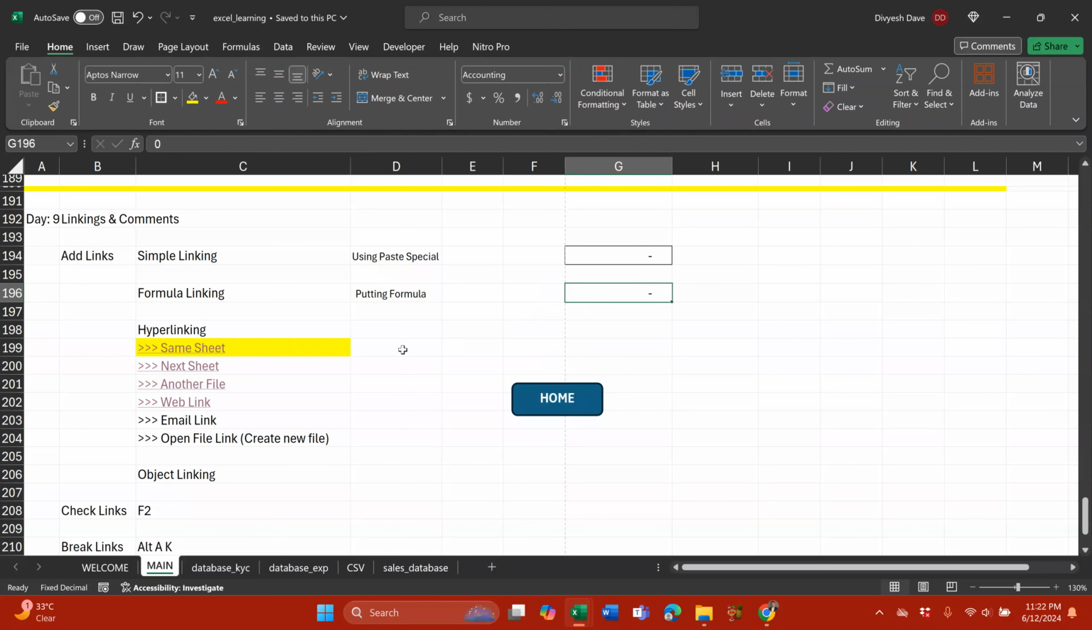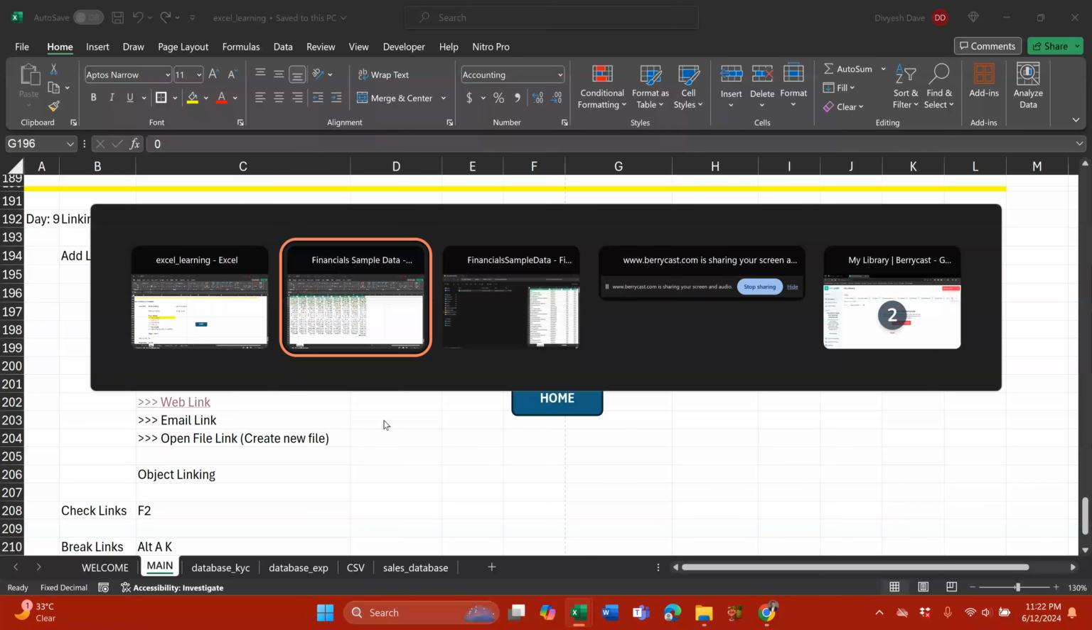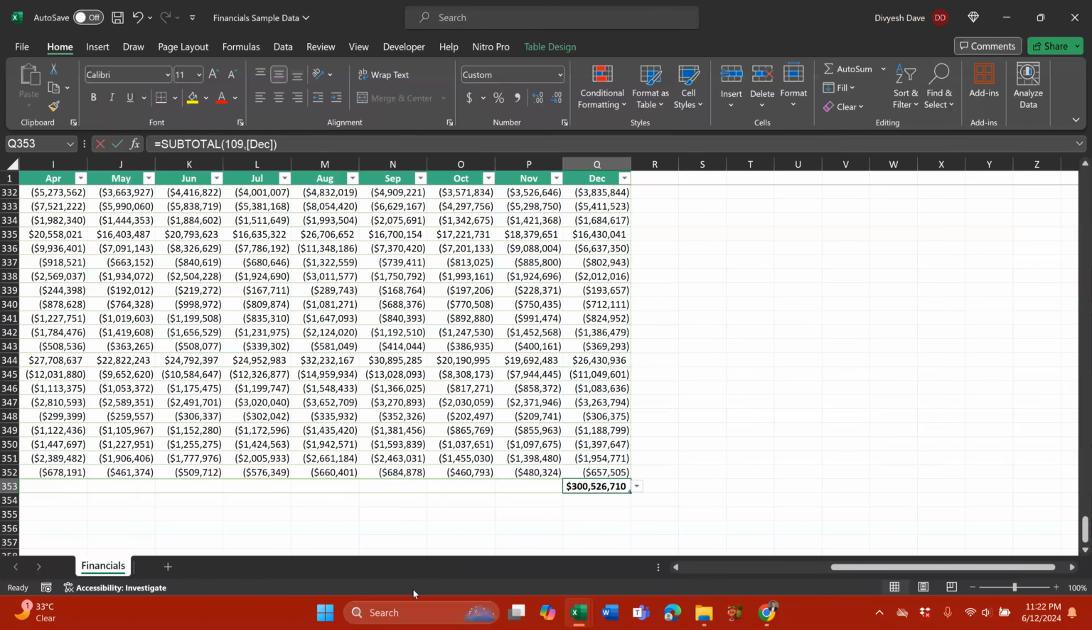I hope you understood this and you can use this now. You can create multiple links, you can create buttons so that you can navigate through your Excel sheet and even multiple Excel files as well. So this is all for today. Now we are going to check the formula of the day.